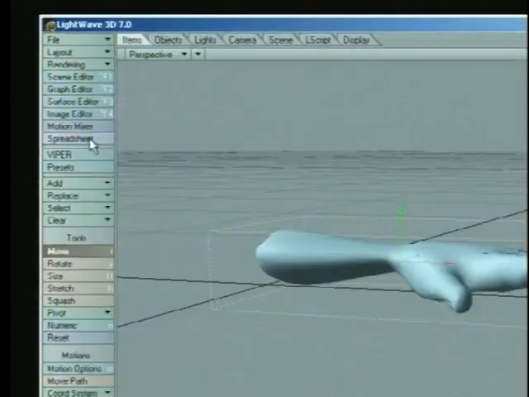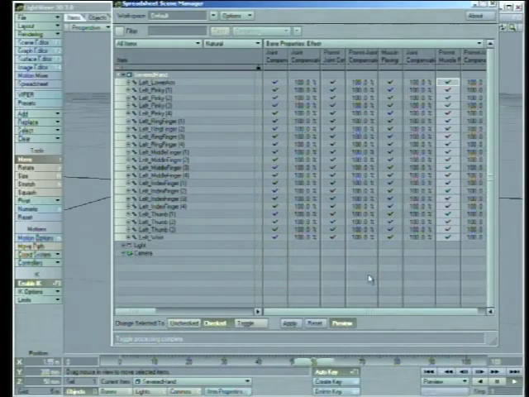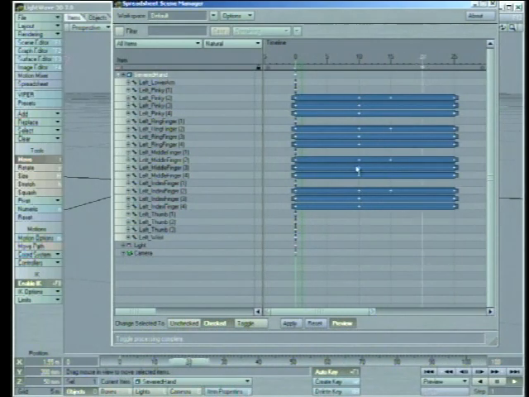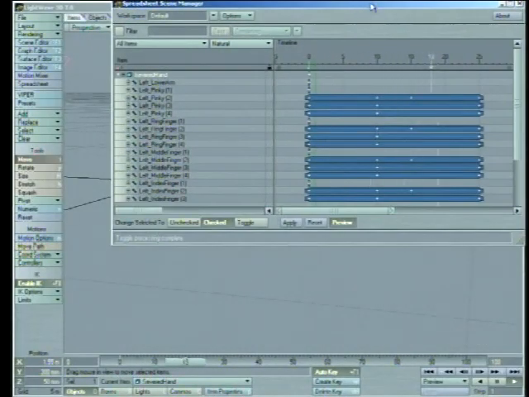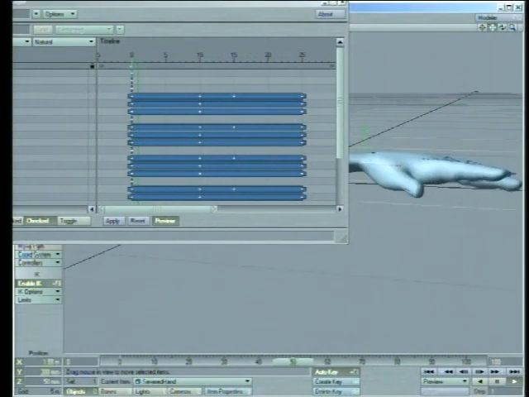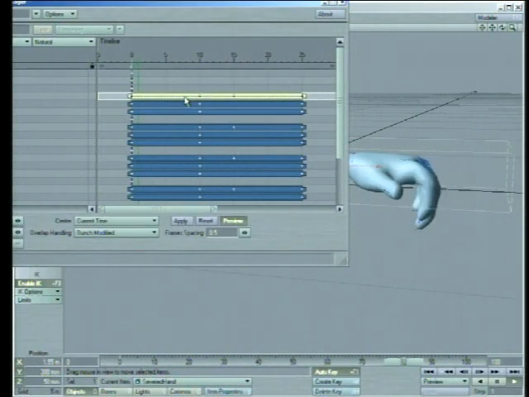Then we go to Spreadsheet again. And this time we don't need to work on these properties, so we can collapse that right down with this little arrow key. Then we expand the dope sheet view, and there you can see our motions. All right, so we're going to select all these. One of the things we want to do, first of all, is change the timing. So let's move our viewport here so we can actually see the fingers as we work on the spreadsheet.